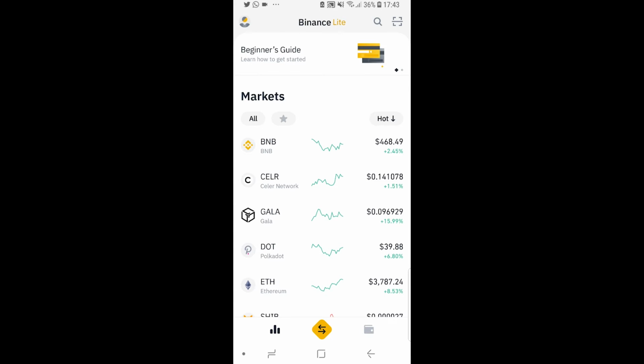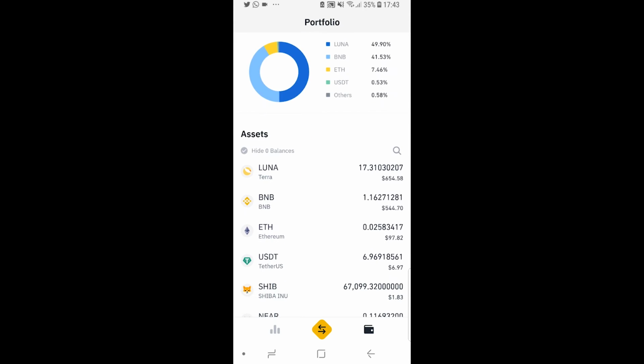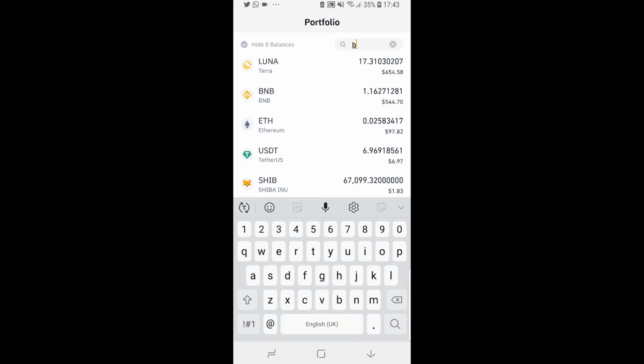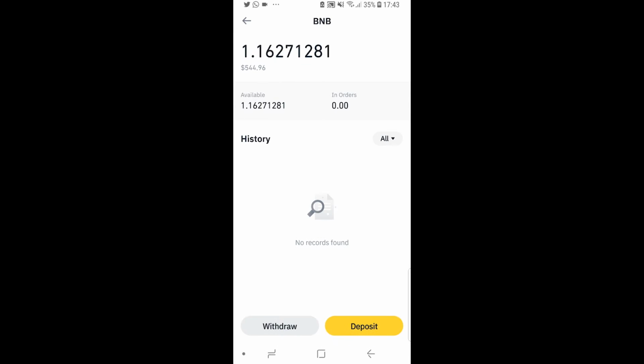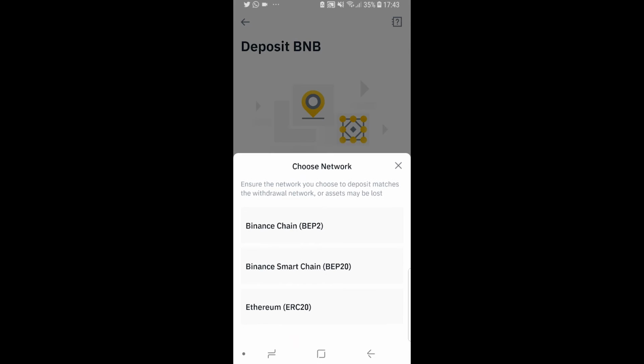Now what we need to do is find BNB. To do that, go to the wallet icon in the bottom right hand corner, and then you should see all of your different assets. You can also search for BNB if you can't find it here. So I'm searching for it and here it is. We can now click on that, and then click on the yellow deposit button because we're depositing BNB into our account.